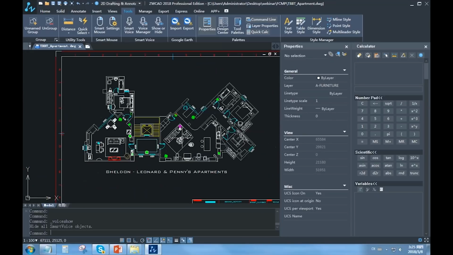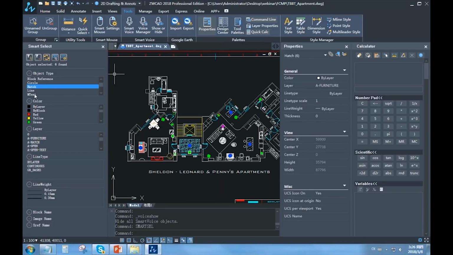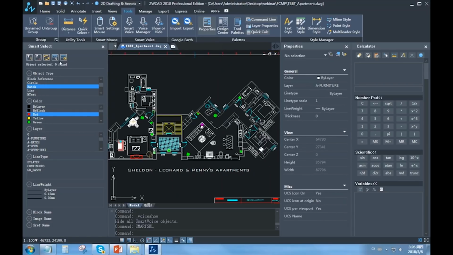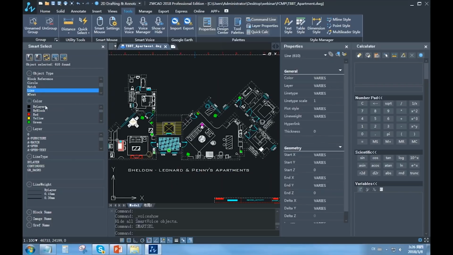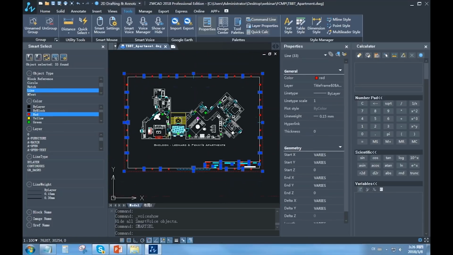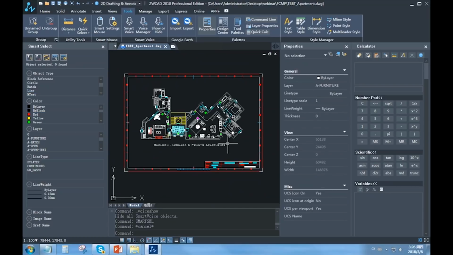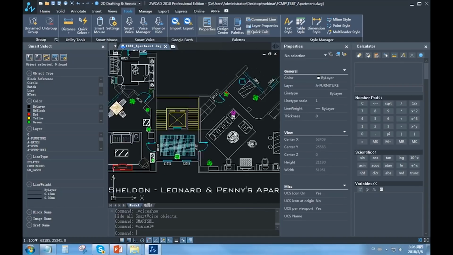And also we have another unique function called Smart Select. That means we can select a series of objects. For example, I want to select all the lines in red. You see, I just selected 33 lines and can modify the colors or line weight or something like that by one click.